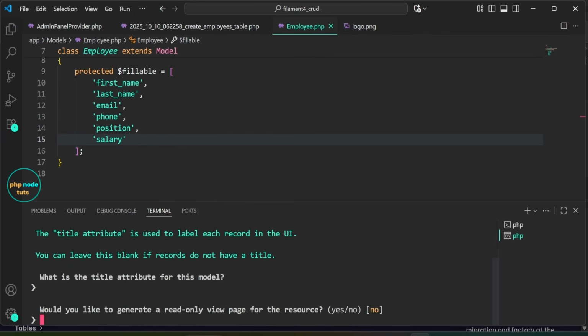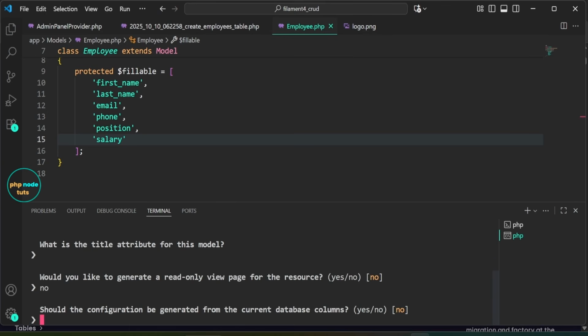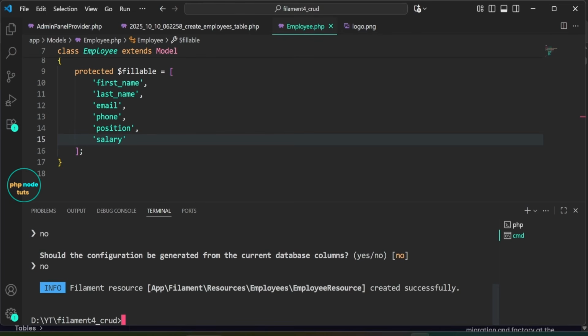Next, you will be asked, would you like to generate a read-only view page for the resource? Type no and press enter. Then, you will be asked, should the configuration be generated from the current database columns? Type no and press enter. The employee resource file has been created inside the app, Filament, Resources, Employees folder.